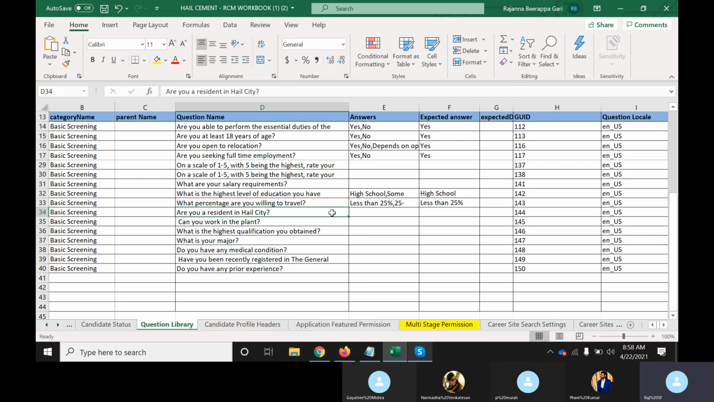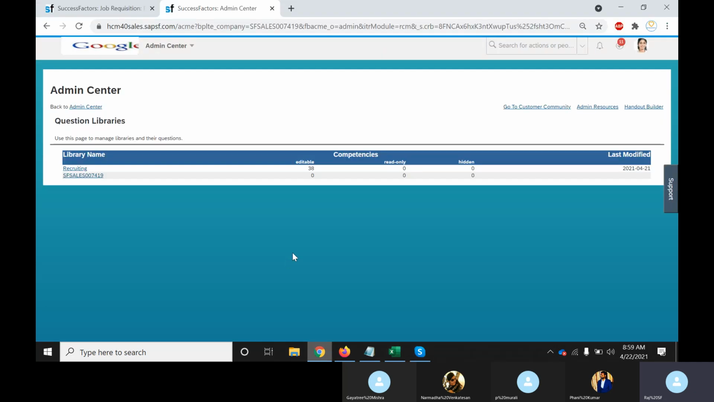Are you a resident in Hale? And they also provided the category, which category it is, basic screening. And can you work in the plant? What is the highest qualification you obtained? What is your major? Do you have any medical condition? Have you recently registered in general? Do you have prior experience? Okay, so these questions we will collect and we will update them.